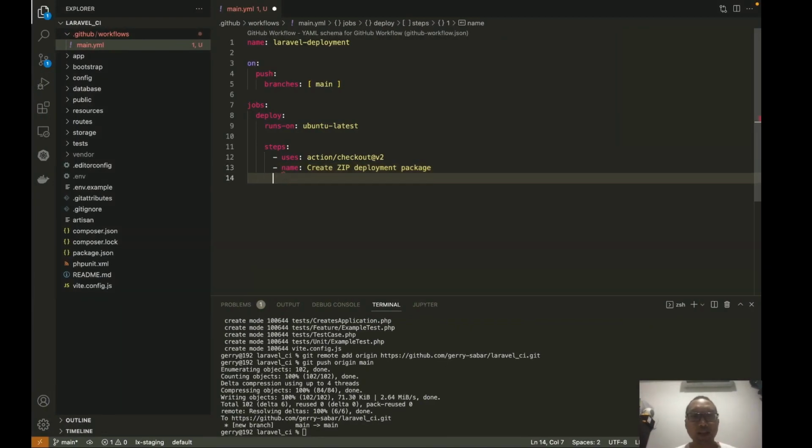So I have created the name and I add another key, run, which defines what command to be executed. It is zip -r deploy.zip inside our root folder. So it means that all folders on my left hand side will be zipped into one file named deploy.zip.